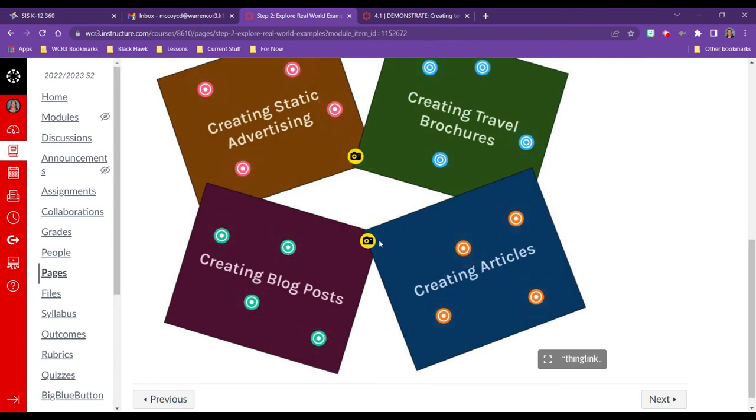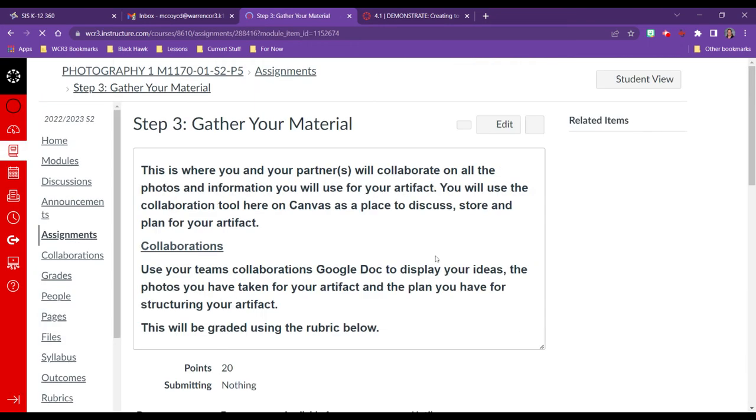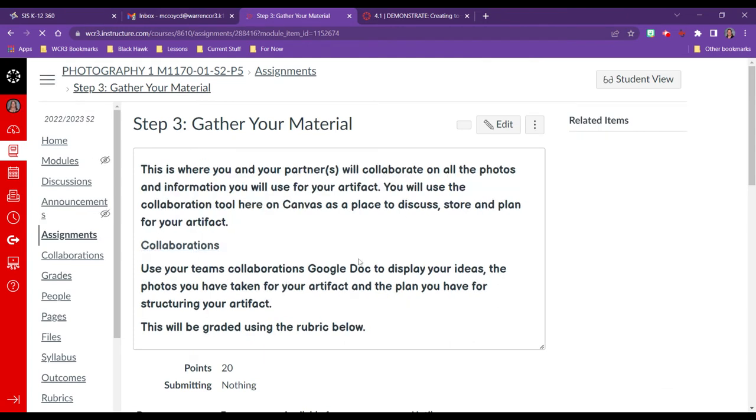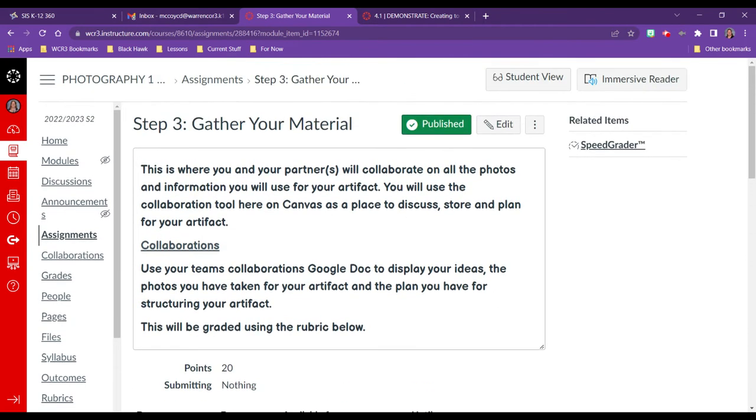And then we have 2 different videos. They can choose one that goes over more about composition and photography. After they have done their exploration and decided what they're going to create, then they go to the next page, which is actually an assignment where they are going to use the collaborations here on Canvas to gather all their information.